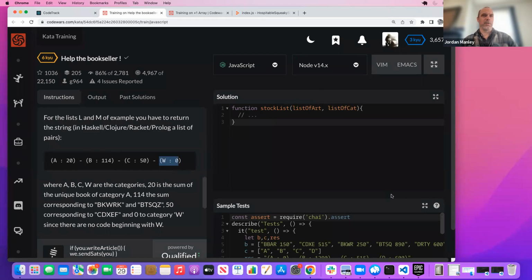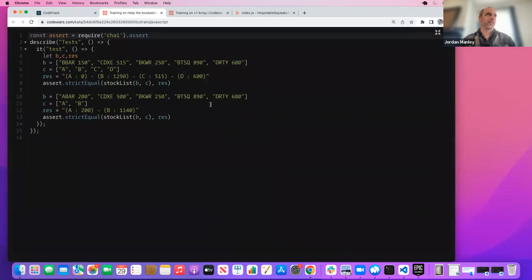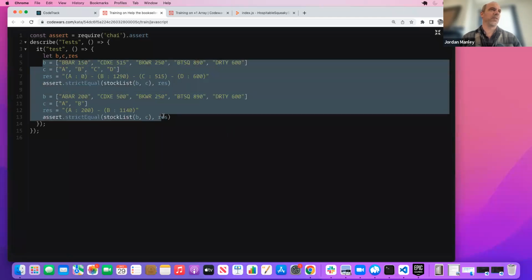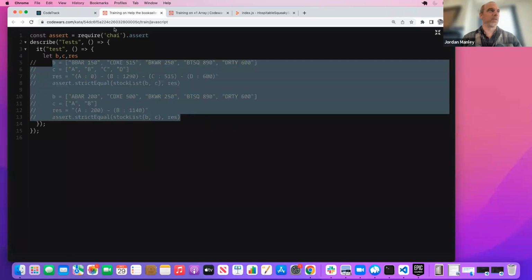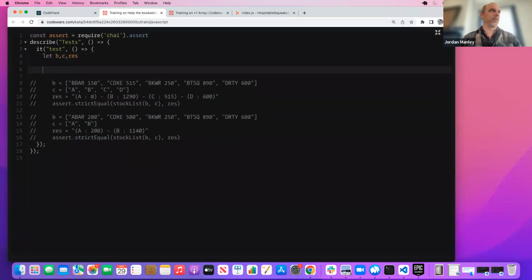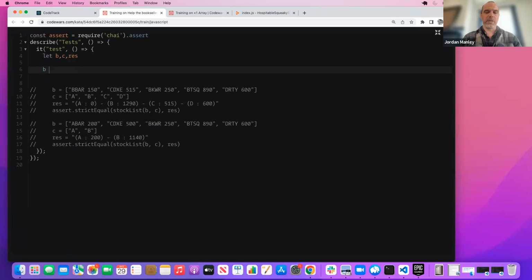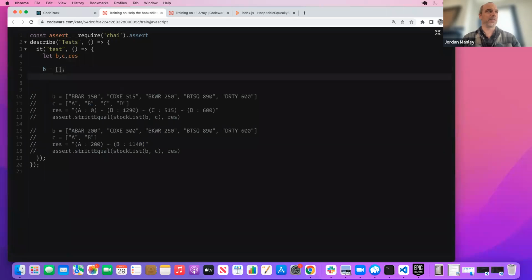Great. So let's get to our tests. Let me just look at this here. And then they overwrite BC and response. Okay. So we'll just keep these, but comment them out. And we'll write some of our own here. So B is the book list. And of course, the base case here would be to have an empty book list.